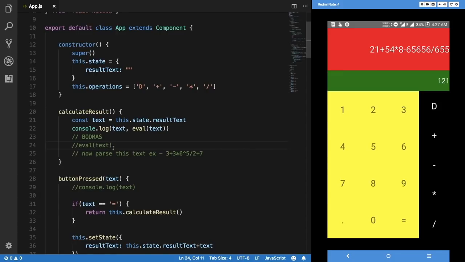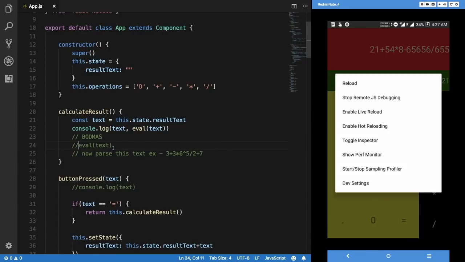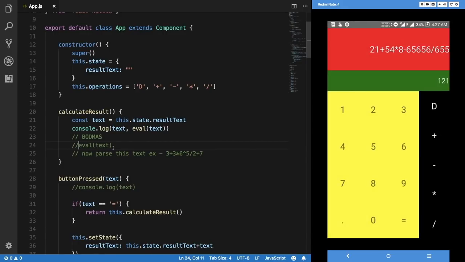Let's just reload this application. Enable live reloading. There we go.